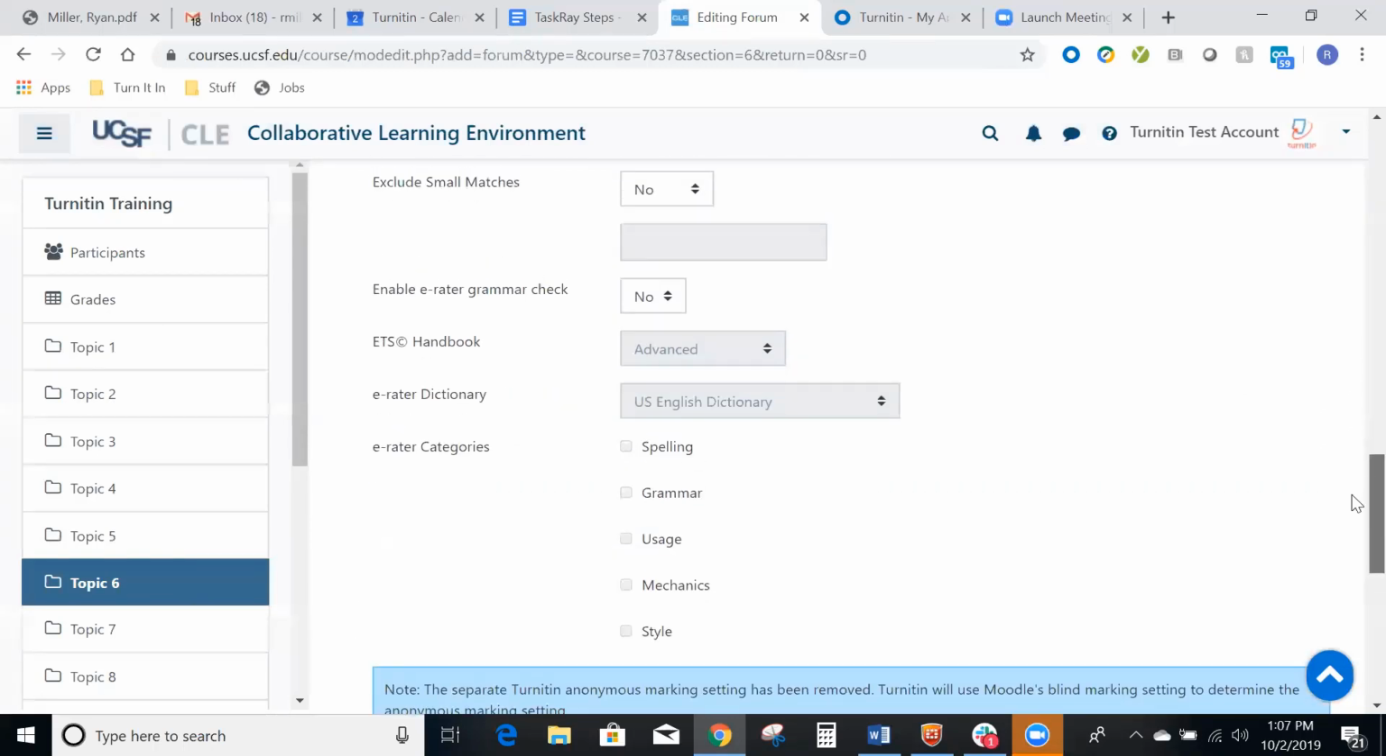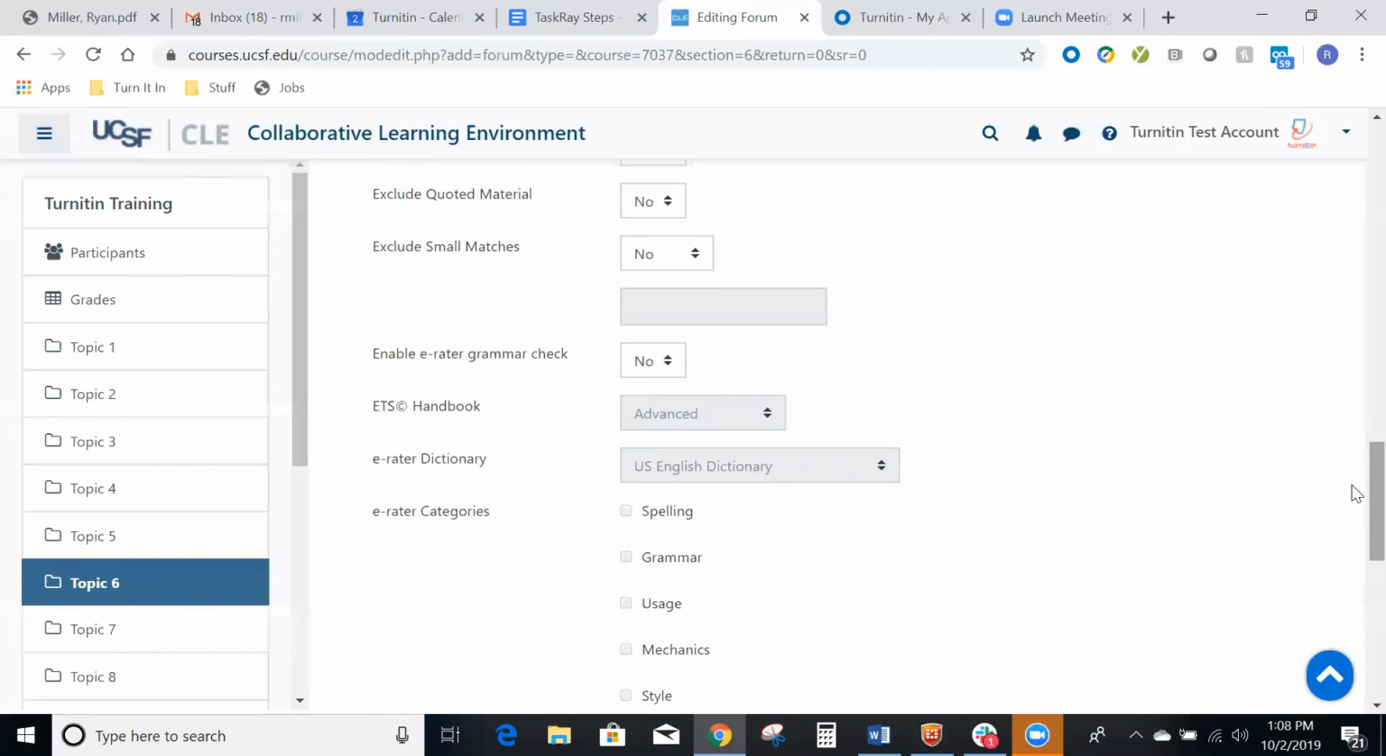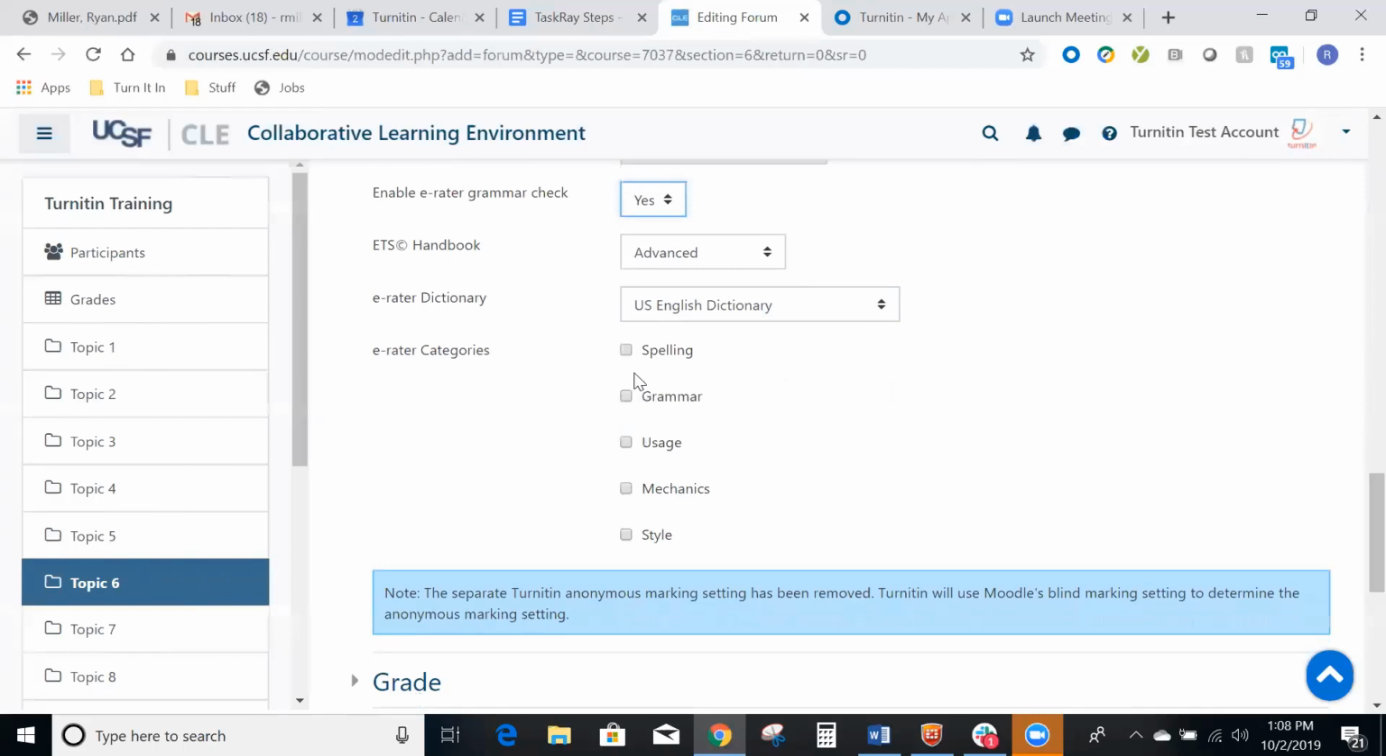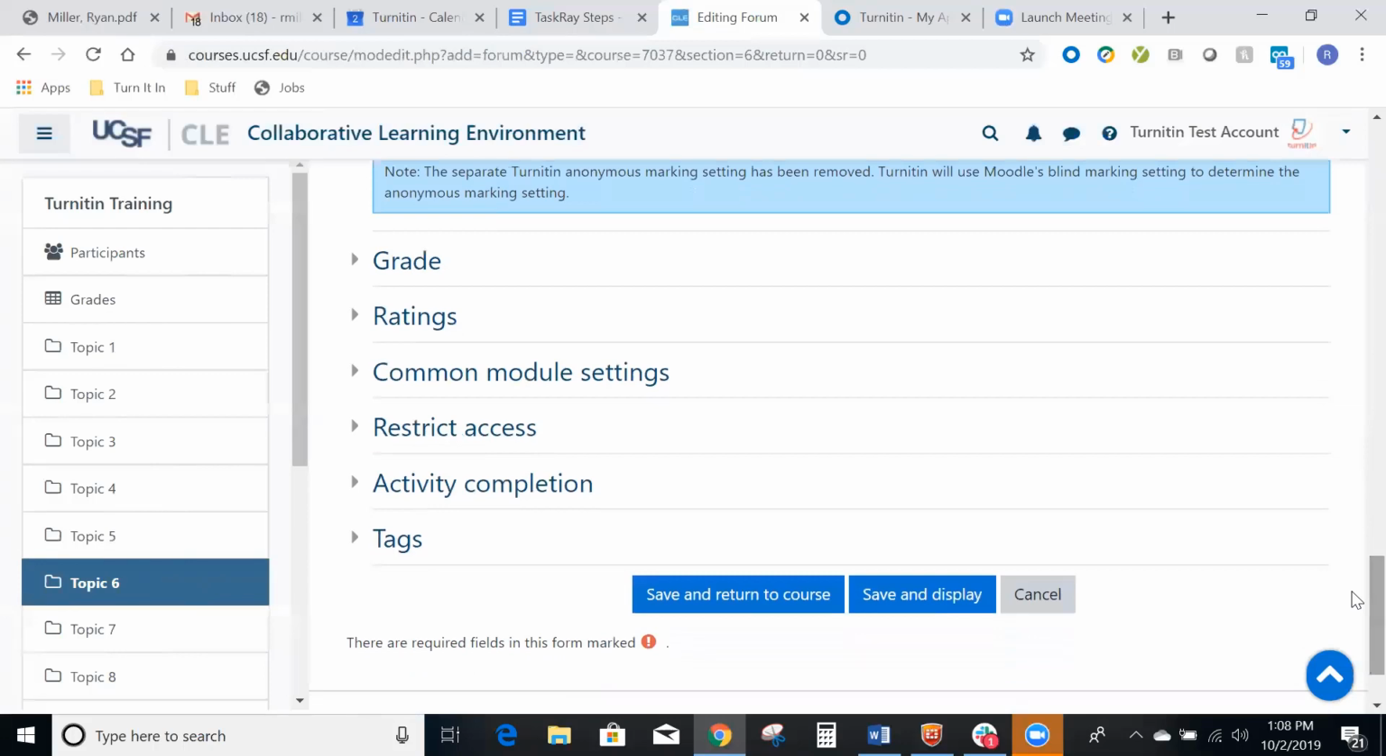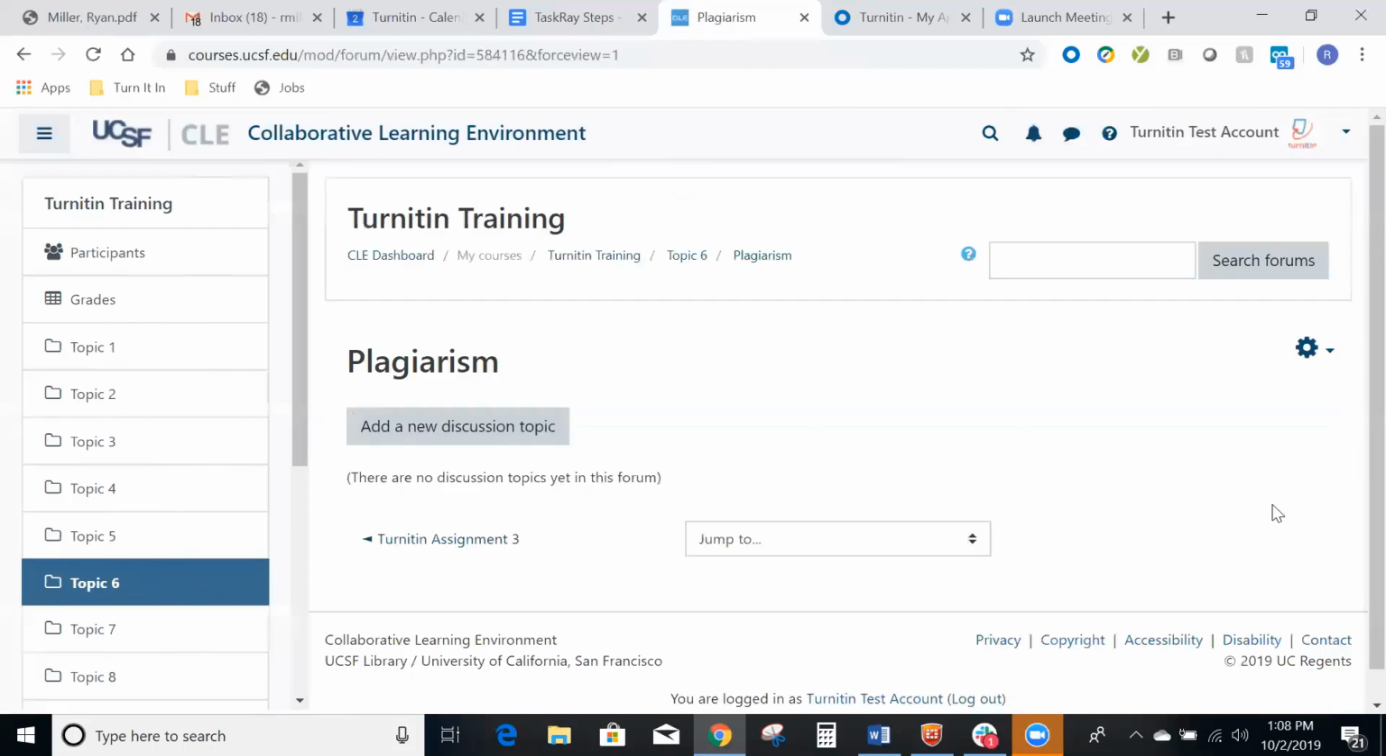You'll notice you just don't have the ability to add a rubric to a discussion. So just something to keep in mind there. But you can still use the ETS e-rater if you'd like. You just need to turn it on. And then you can use that as well. And now when students submit to that discussion forum, it will run that student's paper through our repositories just like it did for the papers. All I have to do is come down and click Save and Display. And now my student can submit to that discussion.